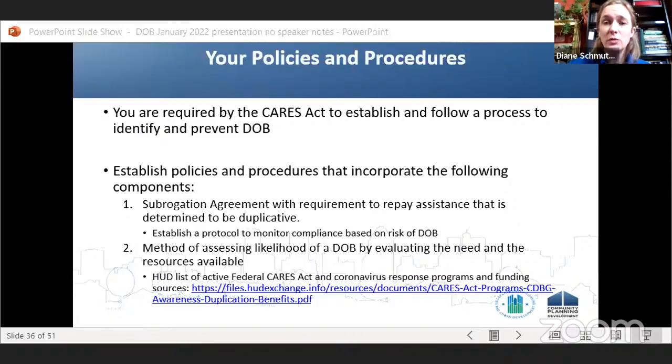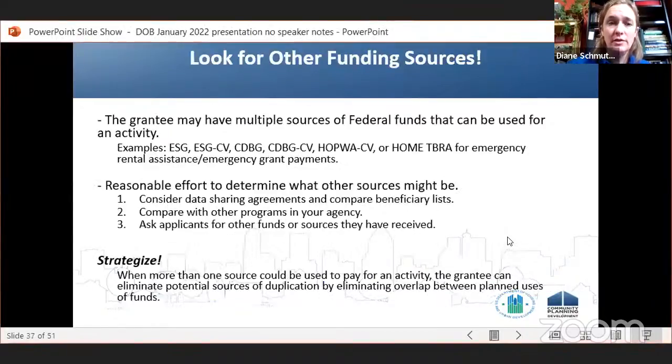The other part here is you want to look for other funding sources. This can be one of the most challenging parts. We just talked about that with that list, referencing that list of other federal CARES Act funding that you can look at.